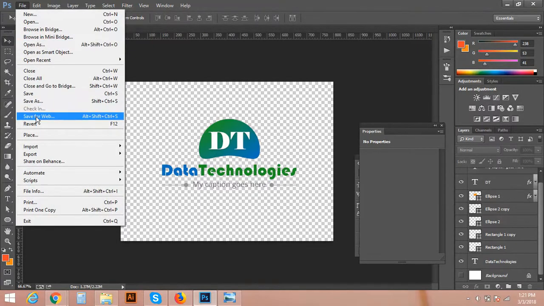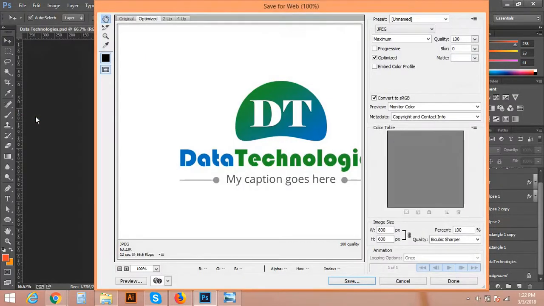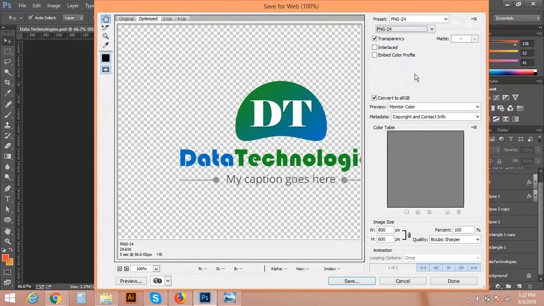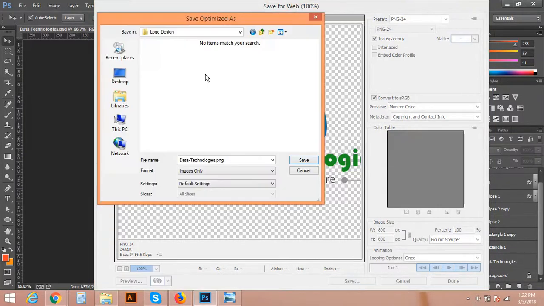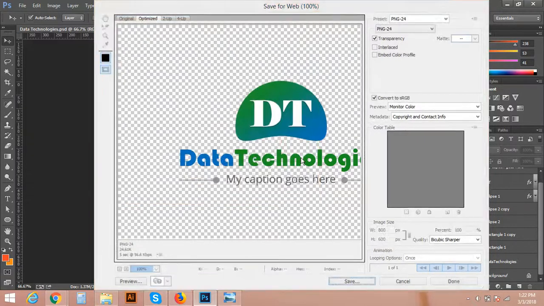and now press save for web, Alt Shift Control S. So here's another dialog box. Here you can select PNG 24 for good quality. Here's your size. Just save. Now it will ask for the location where you want to save your logo. Same location, data technologies, save.